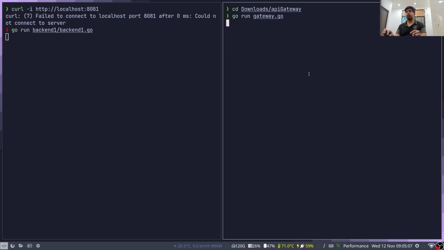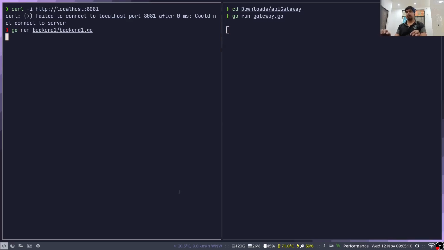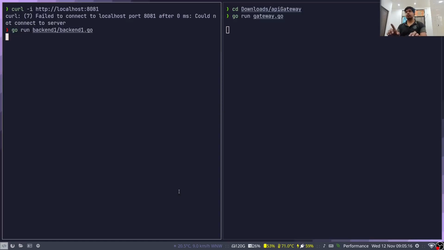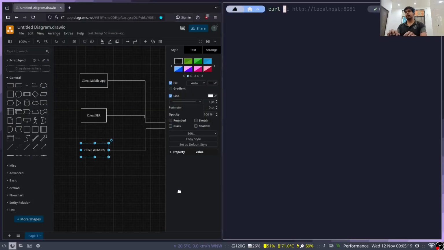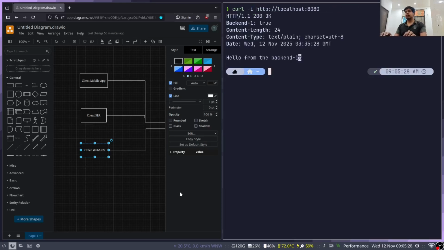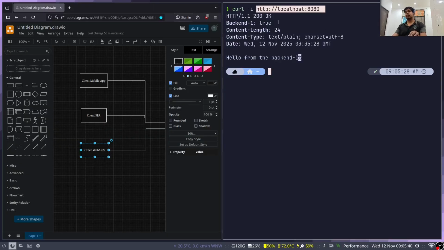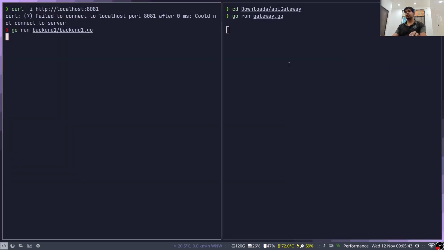After running gateway.go, whenever we curl to our gateway now, which is running on port 8080, we can now see hello from backend one. Even if we are querying our localhost 8080, we can see backend one too. This is because this gateway, all it does is it forwards all its requests to the first backend.